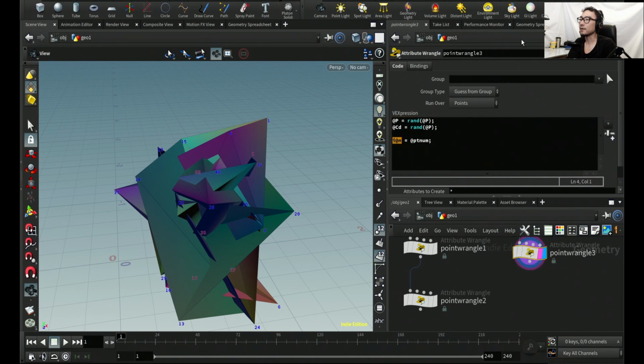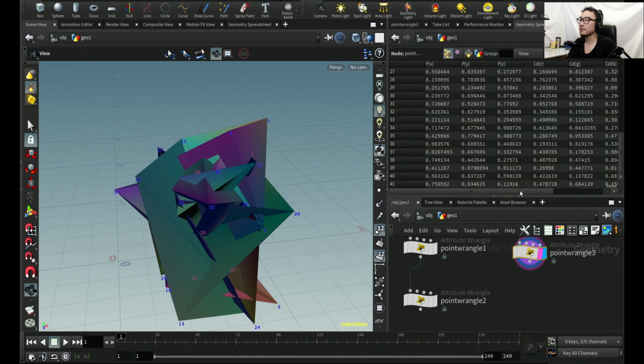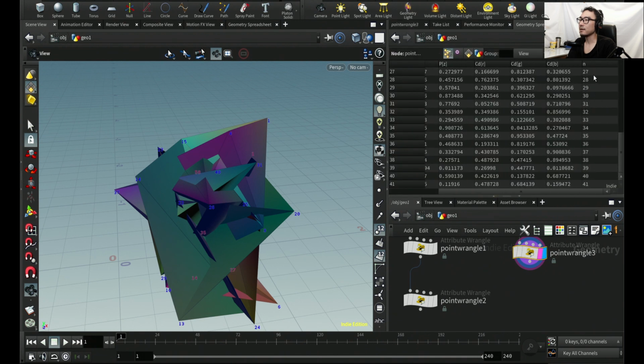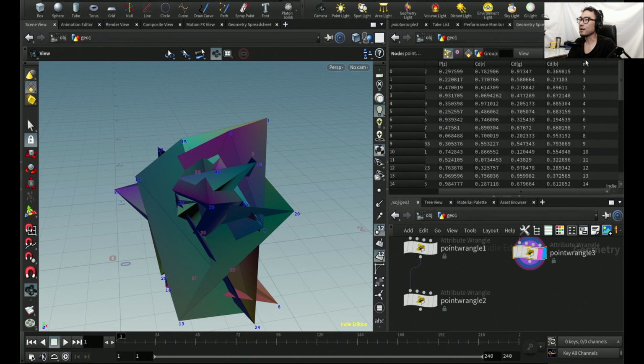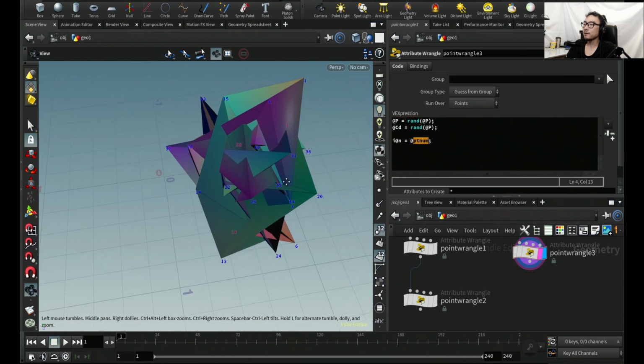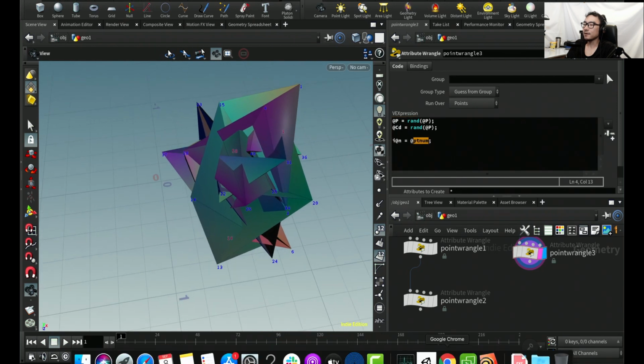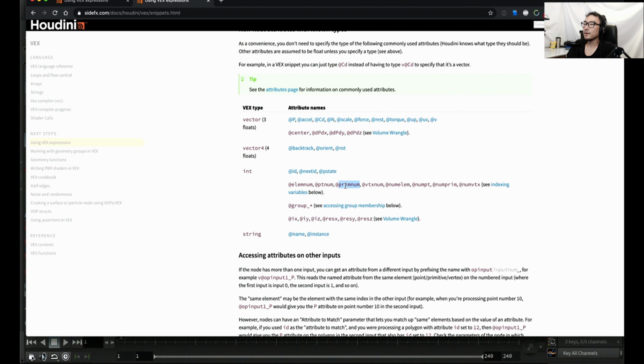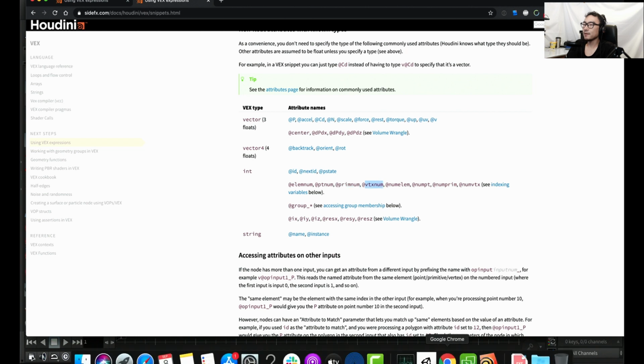And let's go back to the geometry spreadsheet and see how it looks. As you can see, you have an attribute called n, which is equal to the point number on the left side. As I told you, since we are inside the point wrangle with run over set as point, the @ptnum works, but if you change this to a different attribute like primnum or vertexnum, you get some weird results.